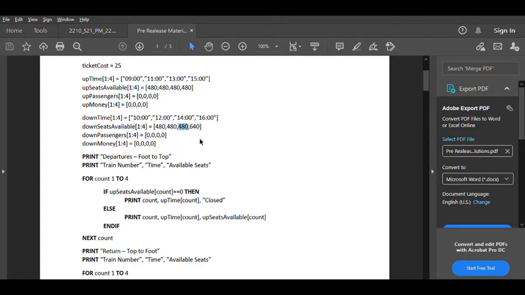So when the return journeys, the third journey, is reduced to zero, at that point in time, we can declare down seats available, and instead of 480, we can simply redefine it as closed in place of it. That is another method, but we can do it in task 2.